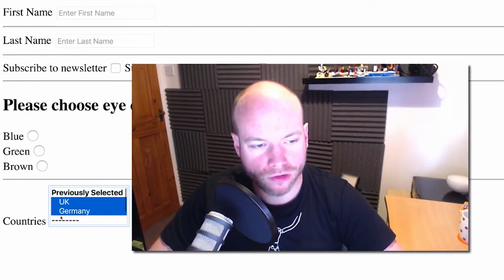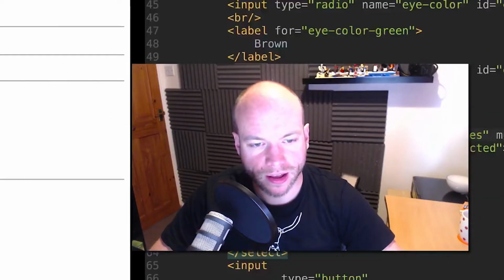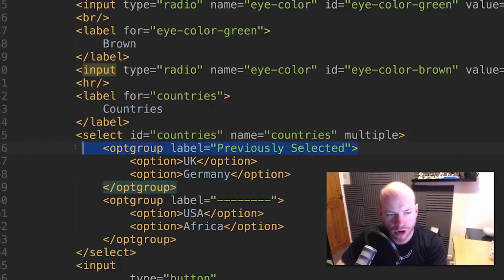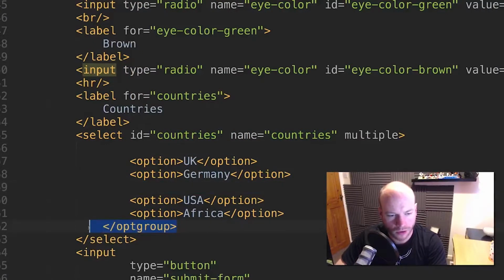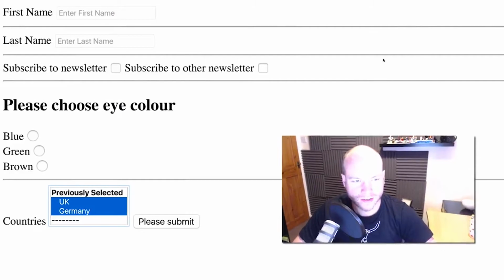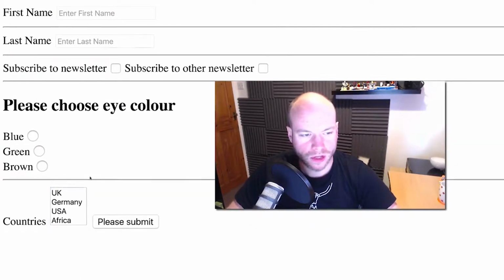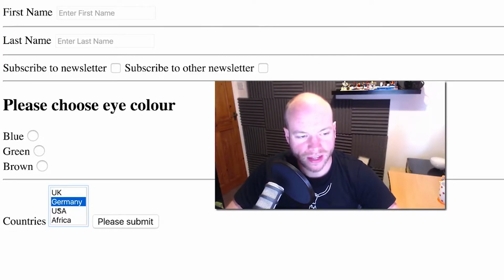If we were to remove the option group, then we would remove these bits and pieces. Let's do that now. So if we were to remove the option group from that one and this, and also that bit, save that, refresh the page, then we just have this selection like so. And again, we can select multiple options if needed.